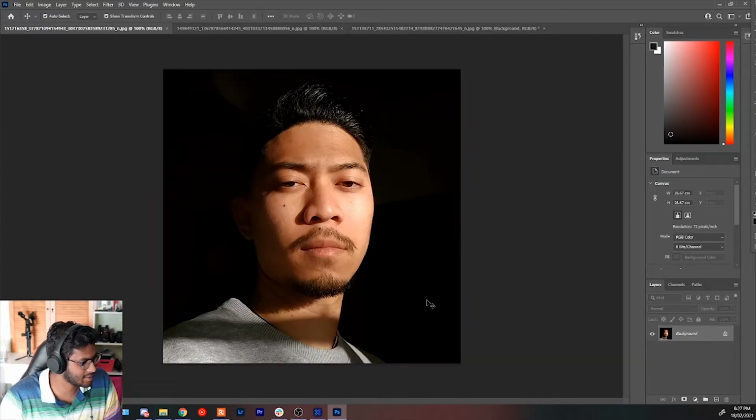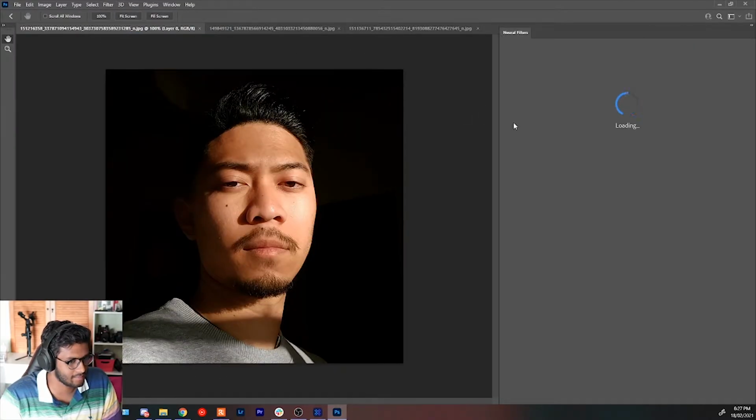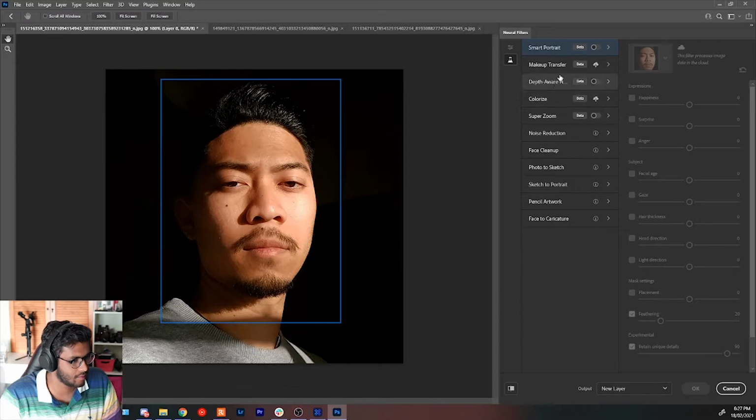And then let's look at this picture. So this one is a bit more complicated. We got this black and white separate. We got this black separation on the background. So open up our neural filters again. And we're going to go back into smart portrait.